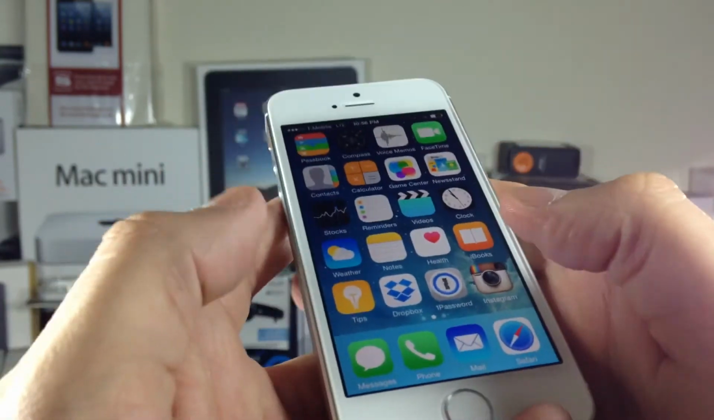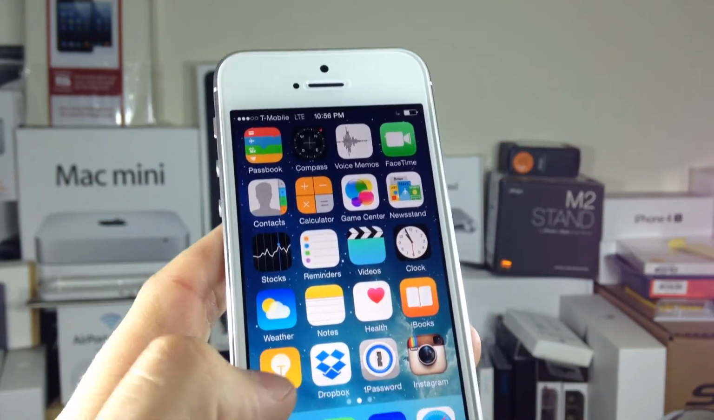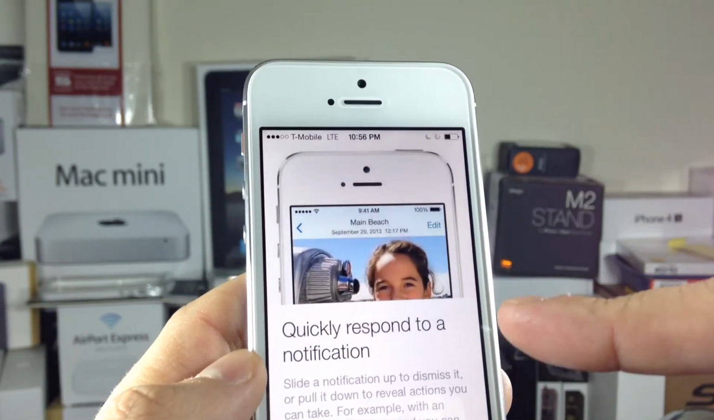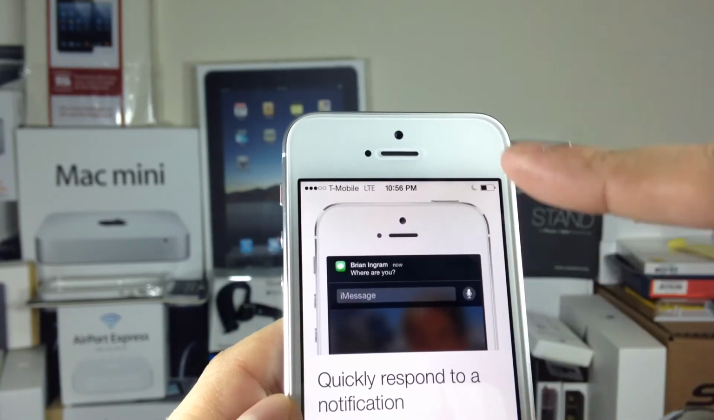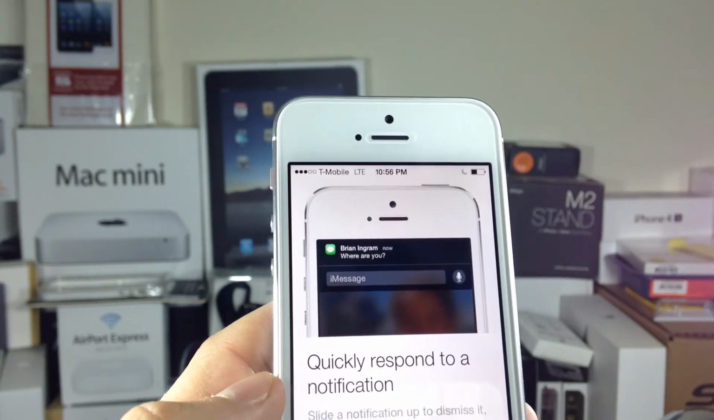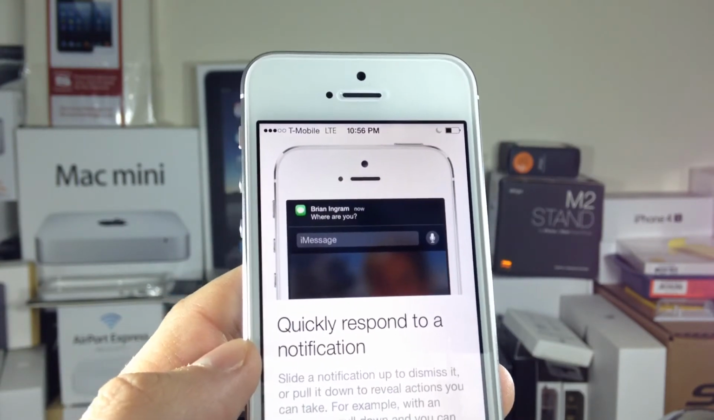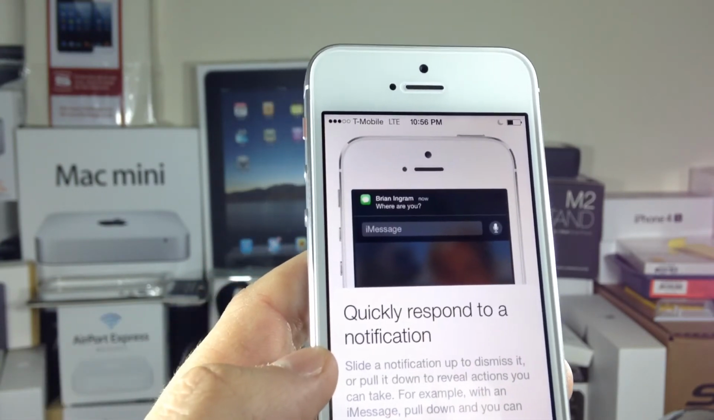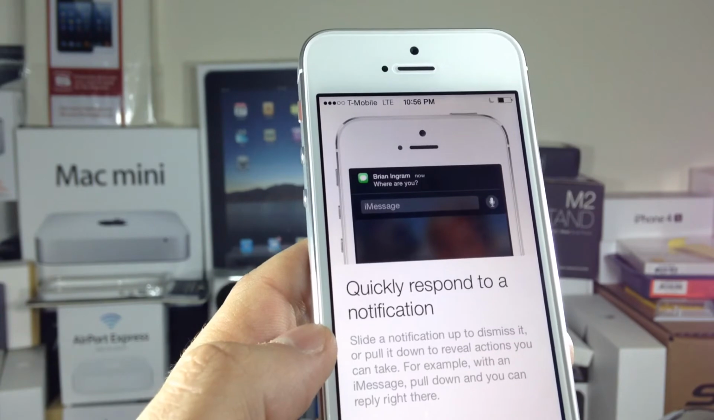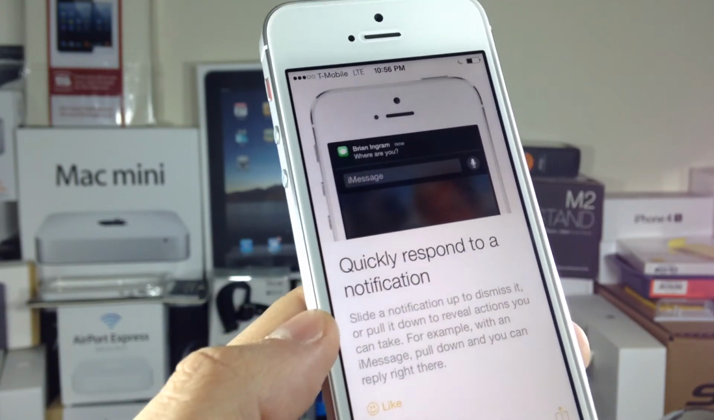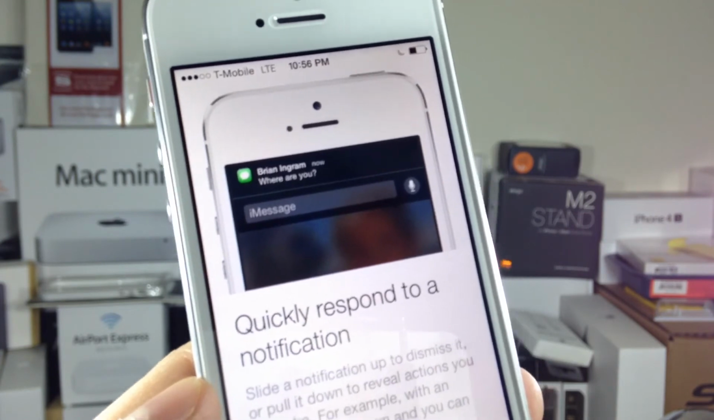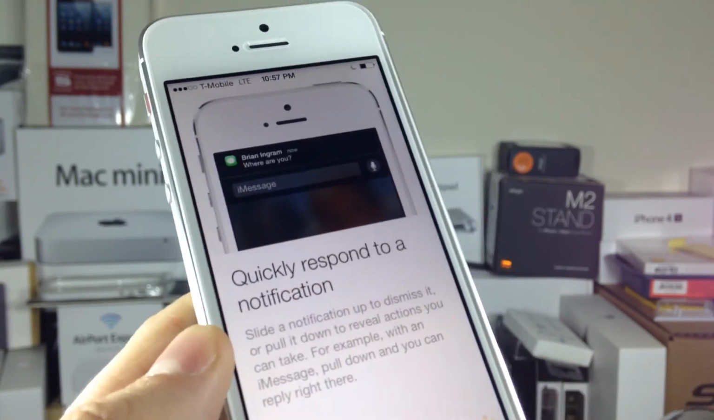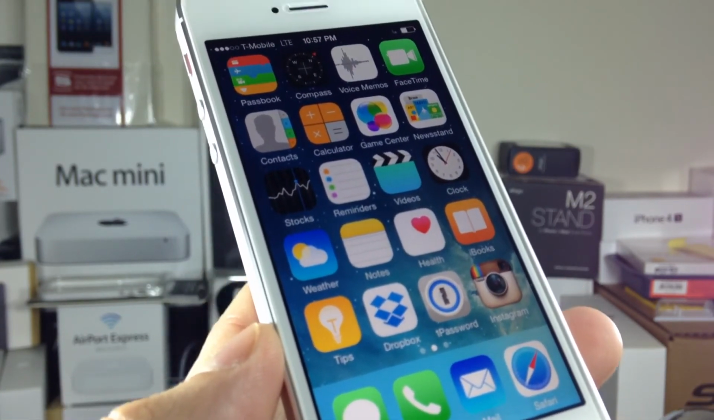Another cool thing is quick respond to a notification. Get a notification, you swipe down on it, and you can quickly reply to that message from inside any app or from the lock screen. So you'll be able to respond to text messages without having to be in the Messages app, which is highly anticipated. This has been something needed for iOS for a long time. So these are just a few features in iOS 8.